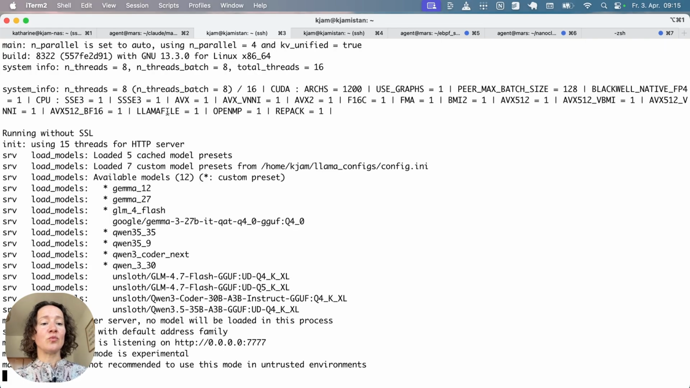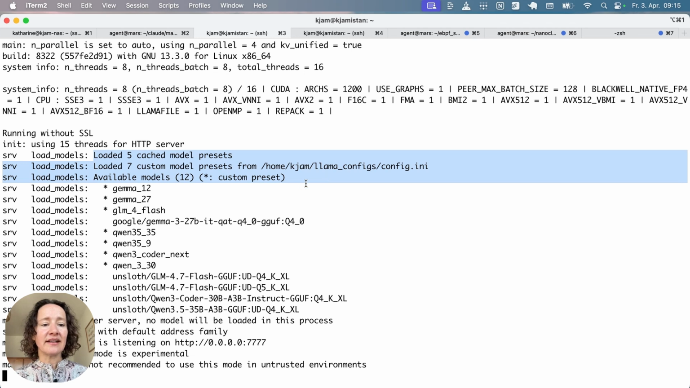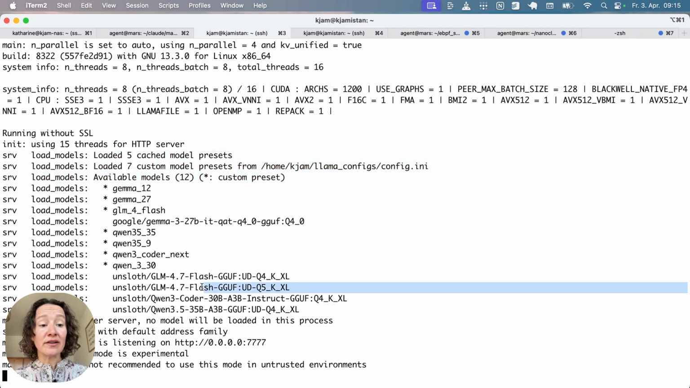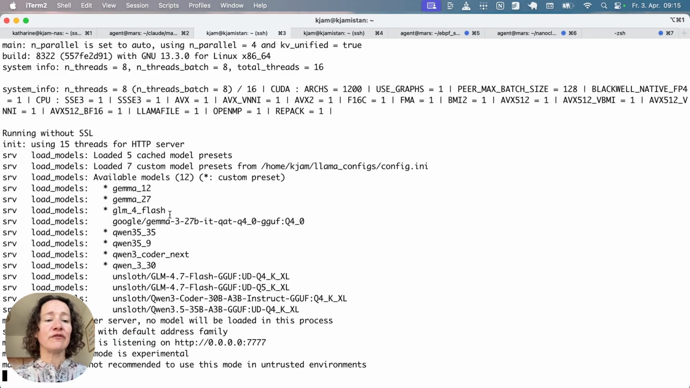It's going to tell me what loaded models are. It's going to say the model presets, which I can use a model that I have in cache with or without my presets. So I can tinker back and forth.